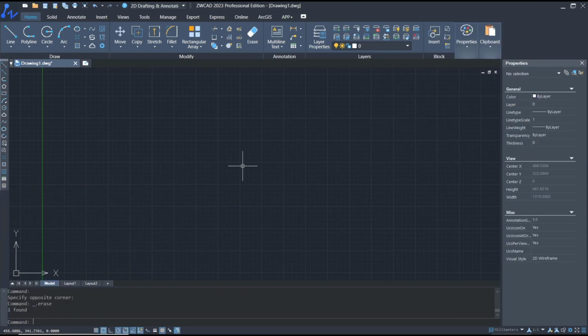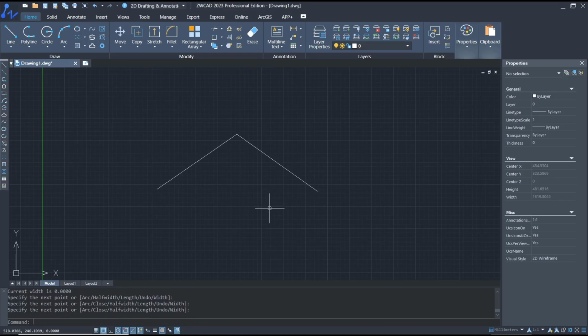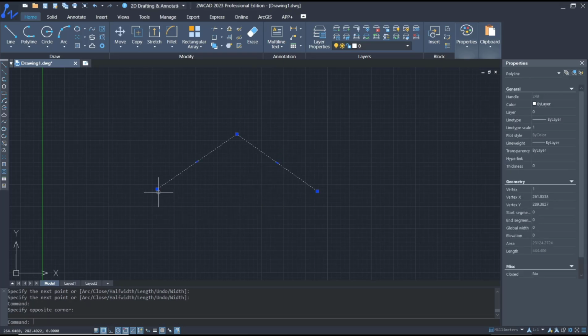Hello everyone, today we are going to learn basic ZWCAD tutorial: how to add vertex. For example, I will create a polyline object. You can type line and I will create it here. So if you select this polyline object, there are three vertices: 1, 2, and then 3.